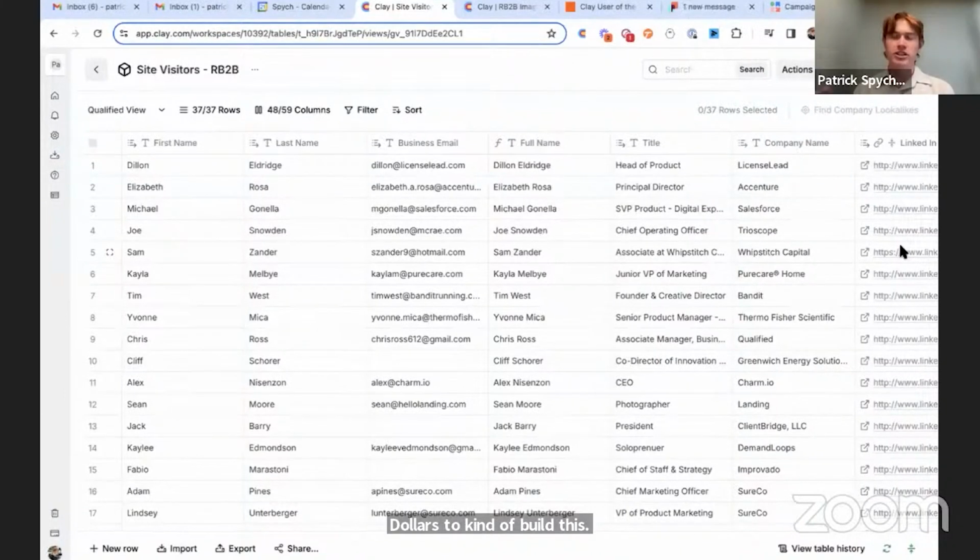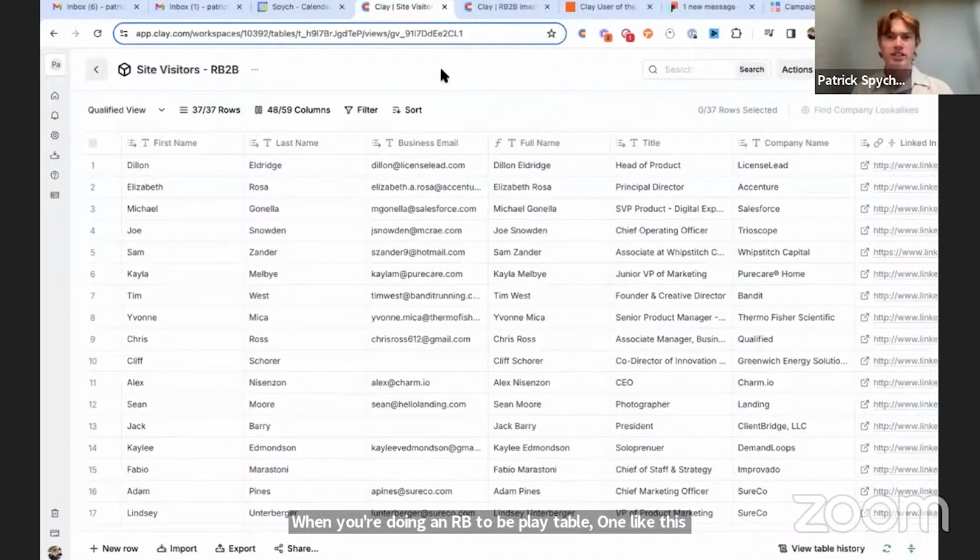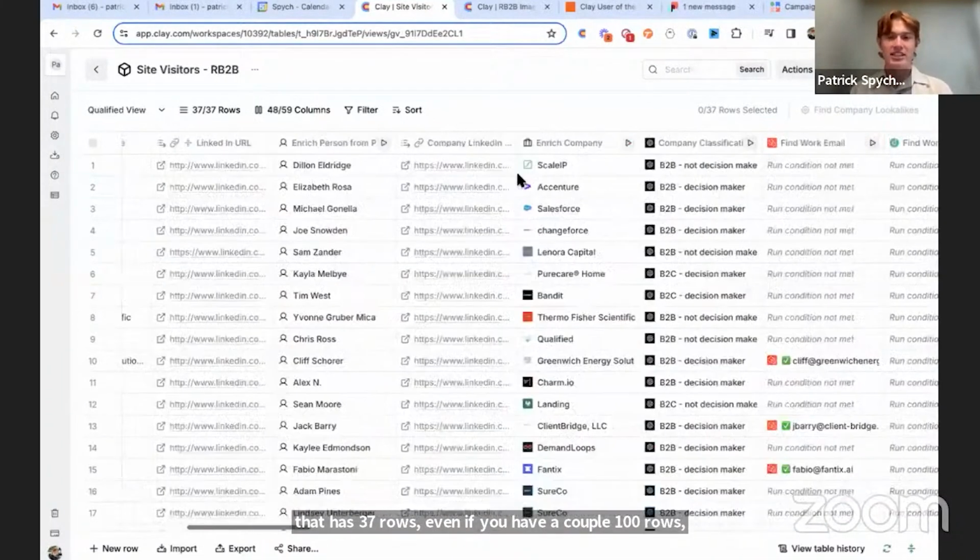Yeah, for sure. I'll answer the second question first because that one's a little easier to go through. When you're doing an RB2B Clay table, one like this that has 37 rows, even if you have a couple hundred rows, it's very, very cheap. It's not a lot of money.